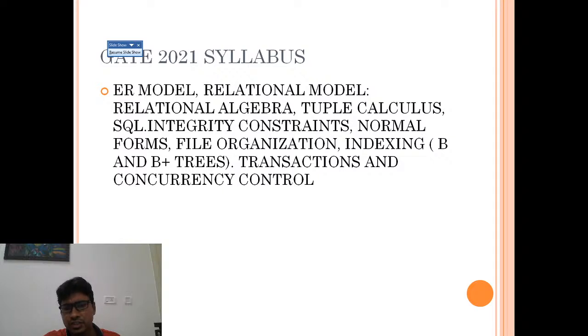We have first normal form, second normal form, third normal form, and BCNF. A lot of universities have 4NF and 5NF, but when it comes to GATE we will not have 4NF and 5NF. Okay, and then we will study file organization.